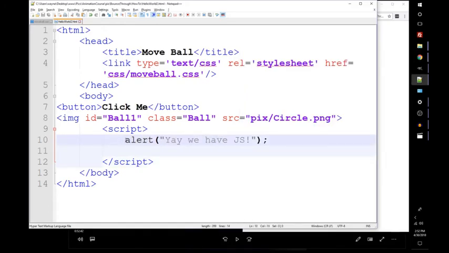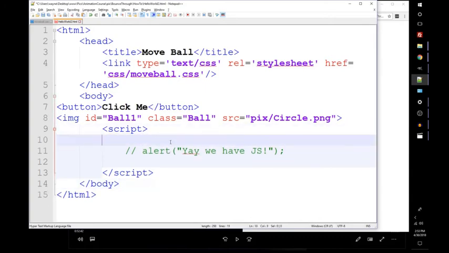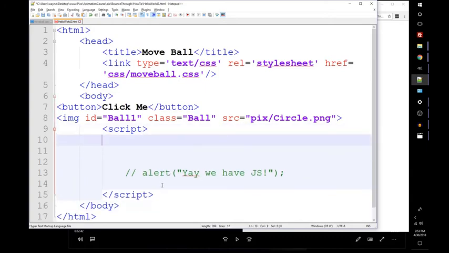So I'm going to hide this, and what I've just done is turned it into a comment. In JavaScript, you can create comments with a double slash. Then anything on that line after the double slash will be ignored by the browser. And this now is something for a human being reading the code. The browser doesn't care about it.